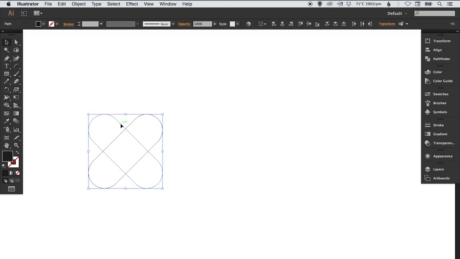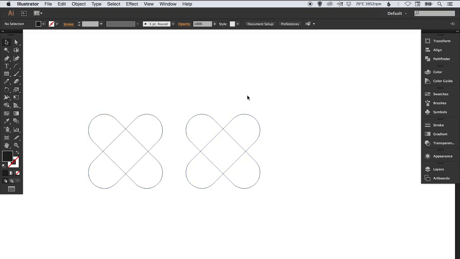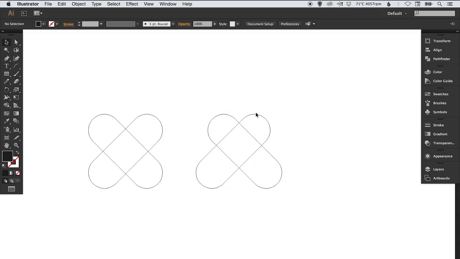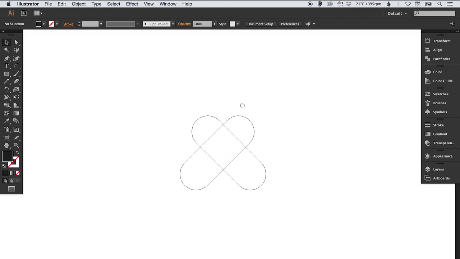If I select all of this and hold Alt and Shift, Shift to keep it horizontally in line, and Alt to create a copy, we can move one of these shapes a bit closer like this. And as you can see, the dip in our heart is now a lot shallower. And you can play around with this until you get something you're happy with. But I think this one on the right, that's more the heart shape that I'm looking for in this video.